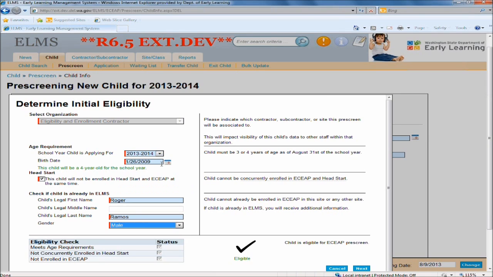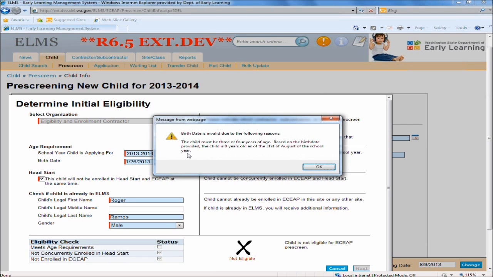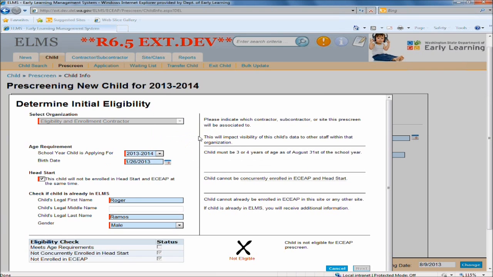If I had done something wrong, let's say that I just accidentally put in 2013 here, I'm going to get a pop-up that tells me the birth date's invalid, and it'll tell why. It'll say this child is 0 years of age as of August 31st of this school year. So let's put the correct birthday back there.